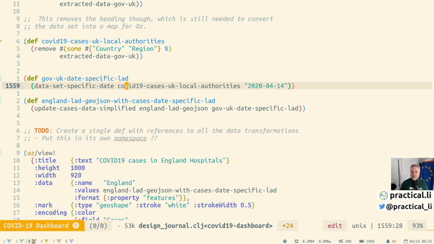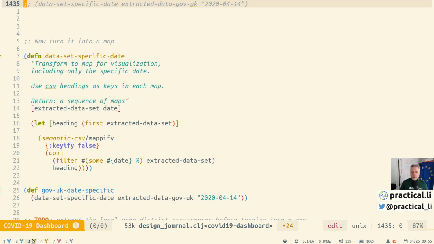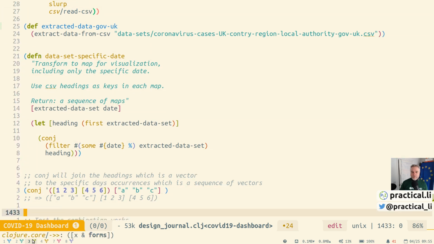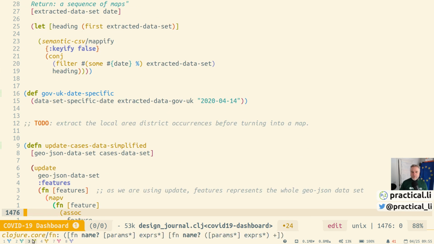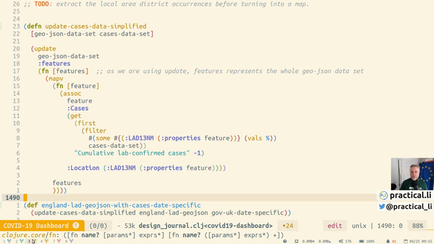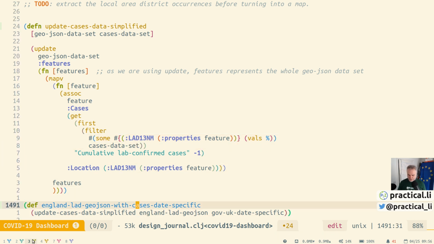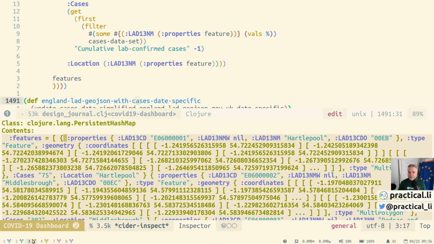So we've got this update case data. Where's it gone? That's the note. It's moved. Oh, here we go. So rather than using the name, maybe I can use the actual code, if there's a better match with the actual GeoJSON code. Yeah, so these have got this LAD13CD code.